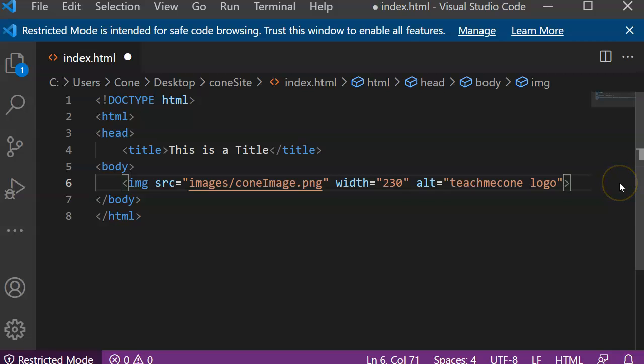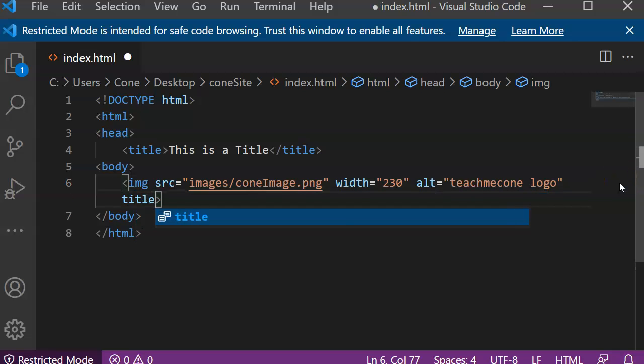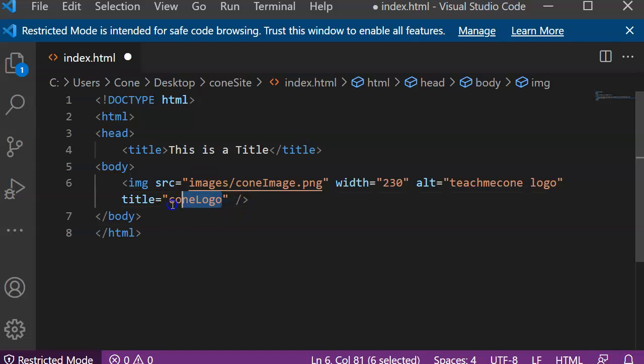You can also add a title. Honestly, I don't usually do that, but you probably should. Equals quotes, and then you just give it a title, like Cone logo. Okay, and then usually I do a / like that. Basically, if you hover over the image, it'll say this name.